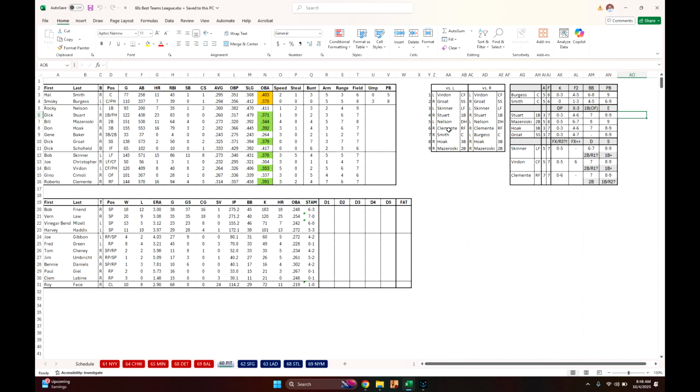You have Nelson, that's Rocky Nelson actually, here DHing. Yeah, Rocky Nelson DHing. You have Roberto Clemente actually batting sixth in right field. Hal Smith is catching at number 7. Don Hoak is batting 8th at third base, and Bill Mazeroski is in the number 9 spot and playing second base. Of course, that was the year of the famous home run.